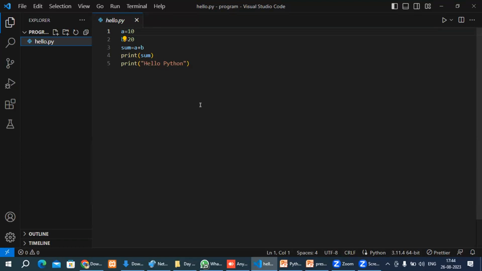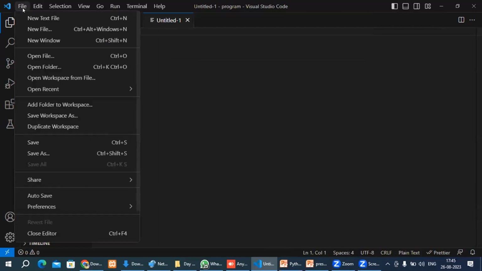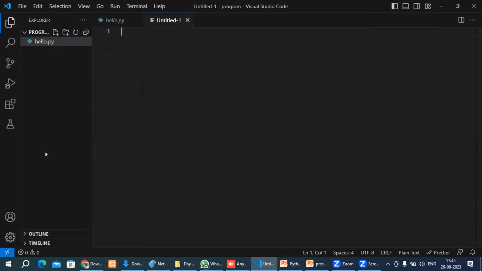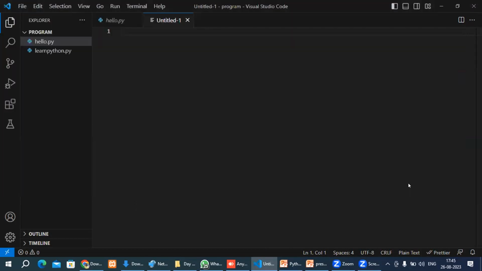So here, first time I am saying, any Python program, here you will create a new Python file. Suppose a text file is there. This file, I am going to save as, so this is a text file. Here I am going to name it learn python.py. So the extension of the program is going to be learn python.py.